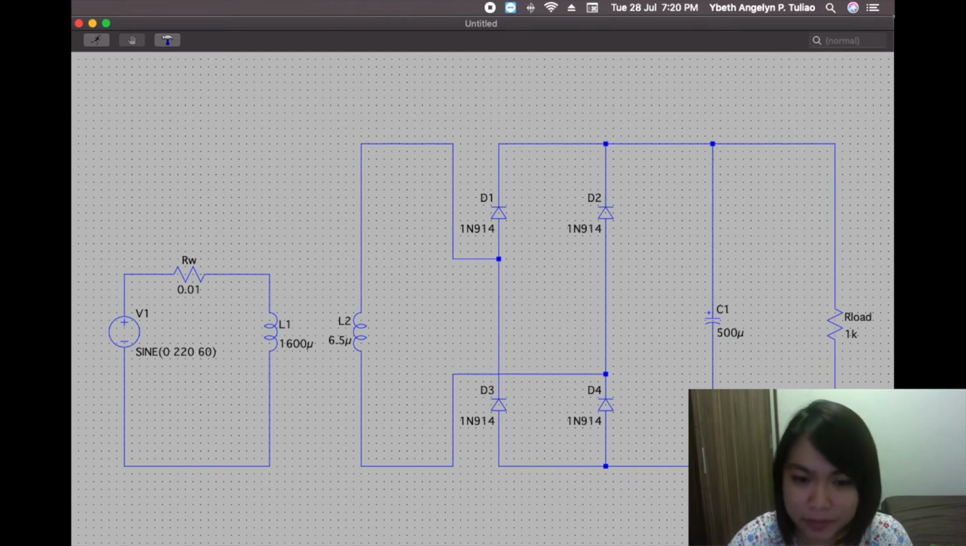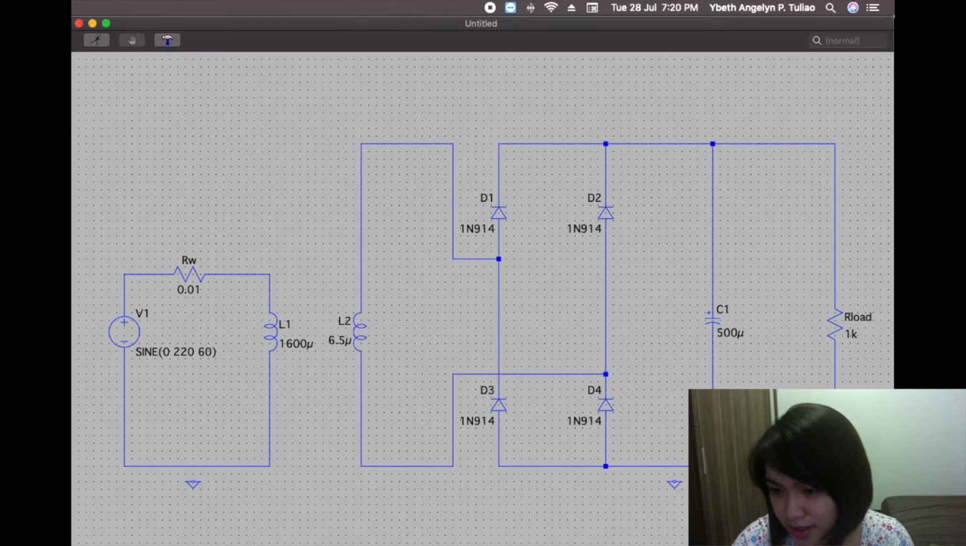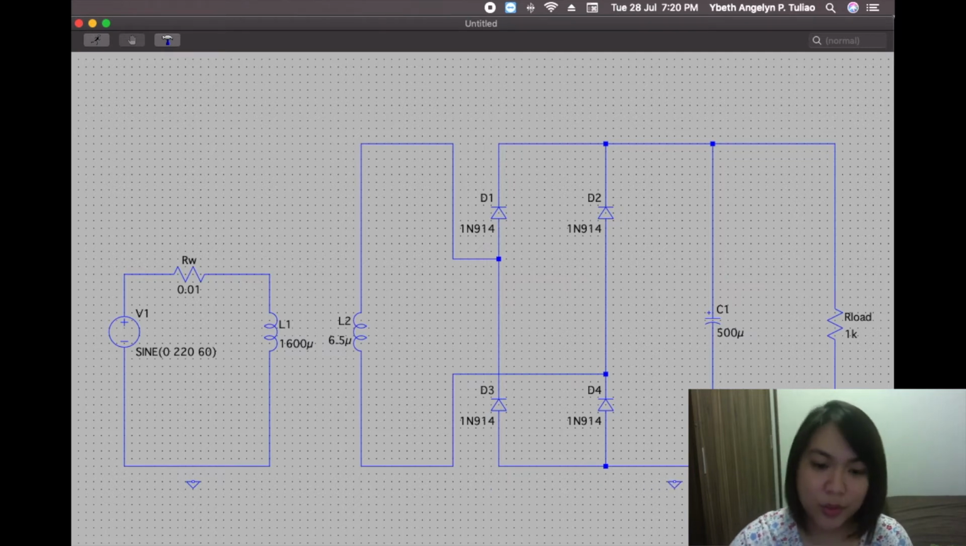Okay, and lastly, to finish all this, we need ground. We'll just have to click G and this will come out. So again, let's connect it with wire.